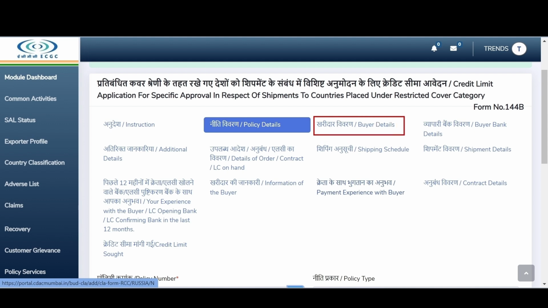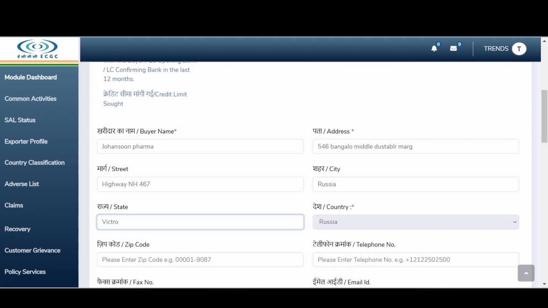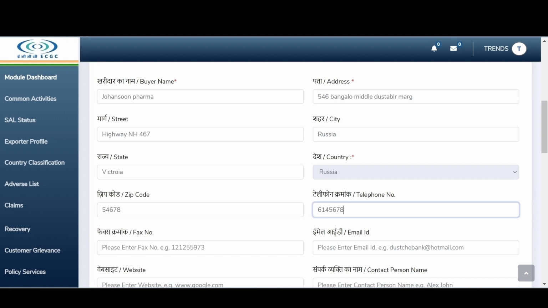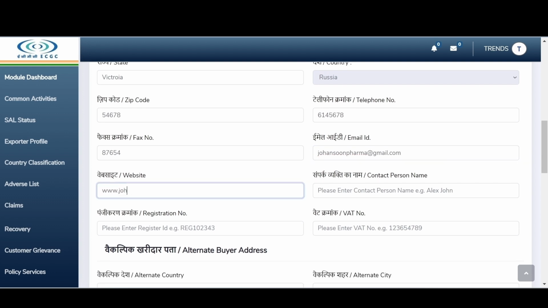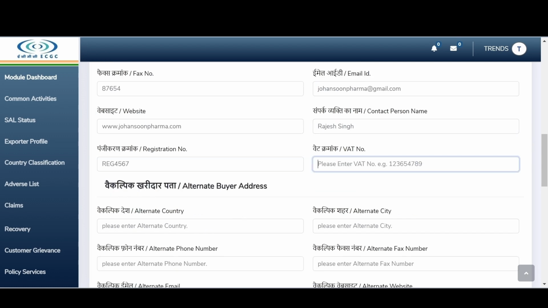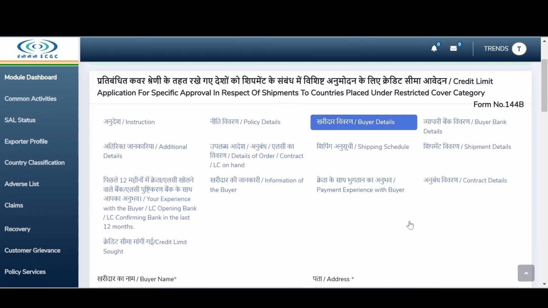Click on the Buyer Details tab. Enter buyer details: buyer name, buyer address, street, city, state, and buyer country. These will be filled and displayed on the screen, fetched from the entry form selected earlier. There are also fields for an alternate buyer address and parent address. Fill in these fields if required.